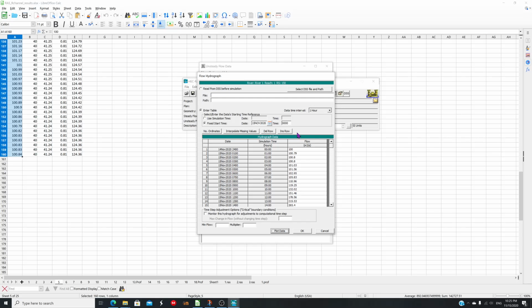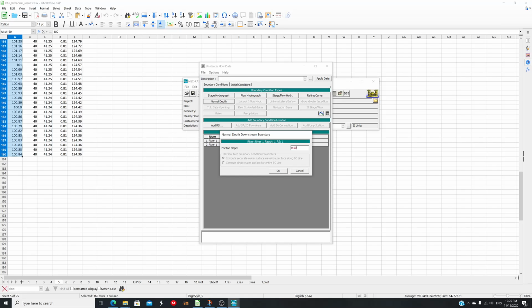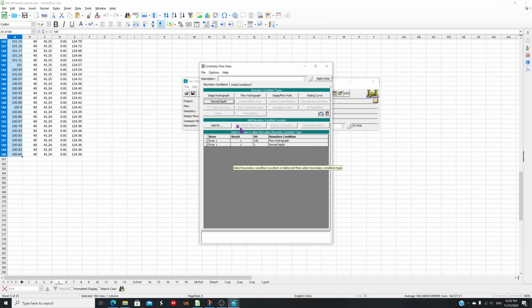Done. That's it. Now at the downstream side I have no information, so what I do is I put normal depth. It is in fact asking me for the frictional slope. Since I don't have the frictional slope, I will simply put the bed slope. So that's it.